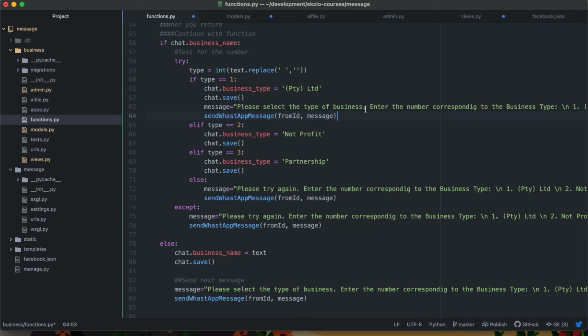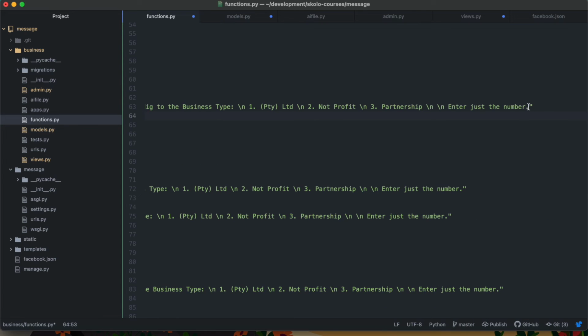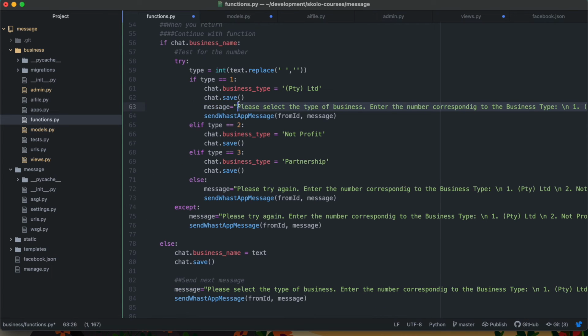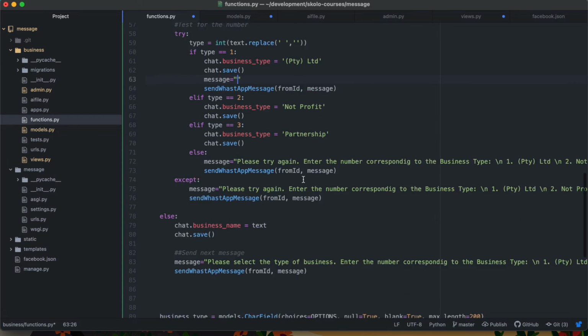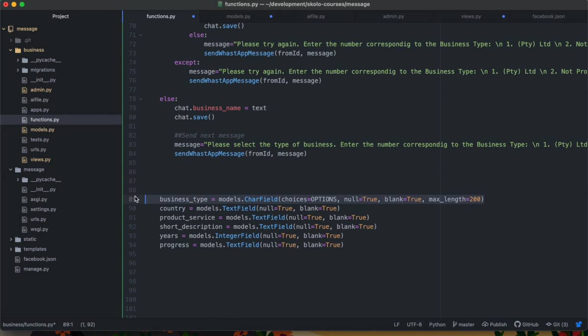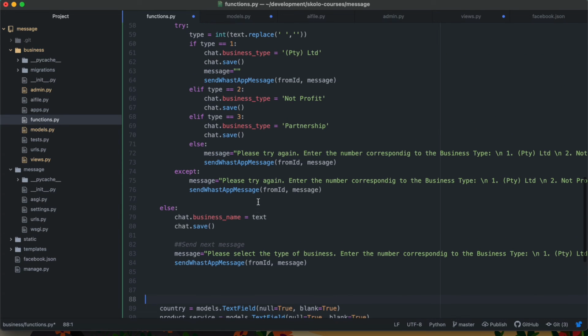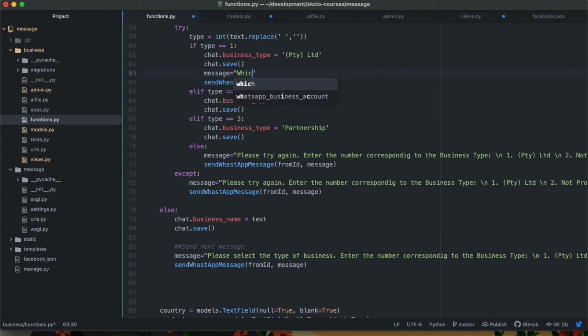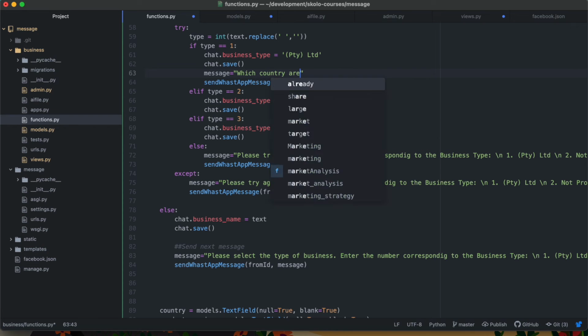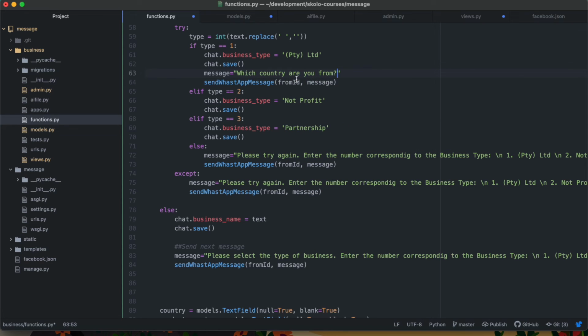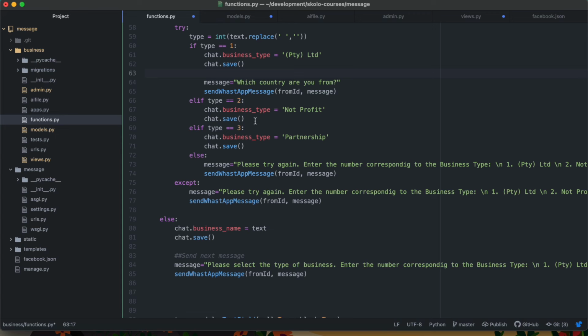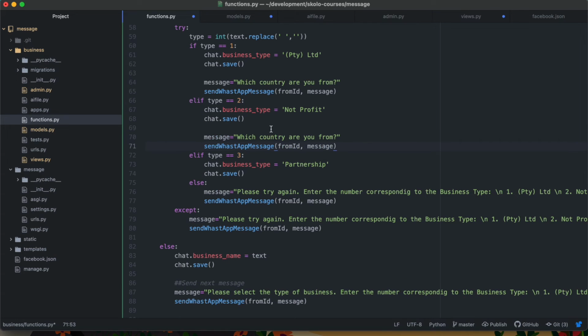All right, and the message that you send is going to be, now, you've saved that. The next message that you send at this point is going to be the next thing that you need to create. Now you've done the business type, you've just saved the business type, you can just enter country. All right, which country are you from? Right, so that's the message that's going to be sent next. After saving, all right, you send that message over there.